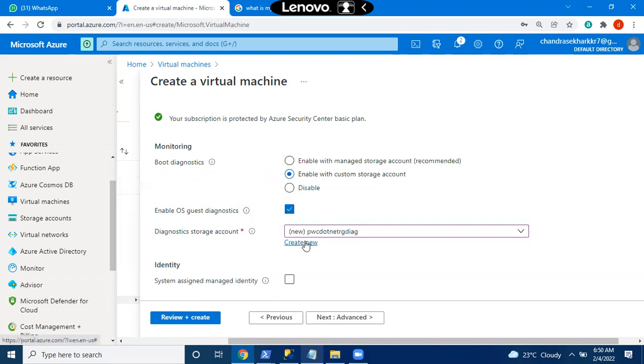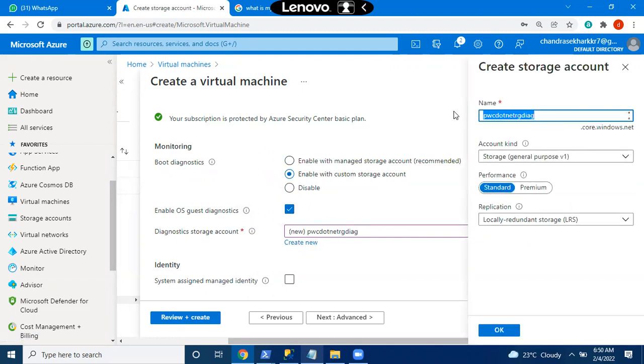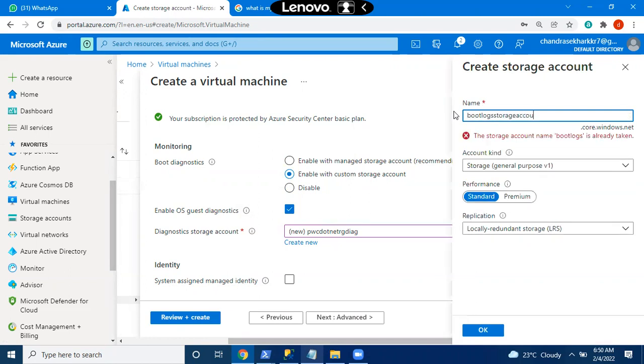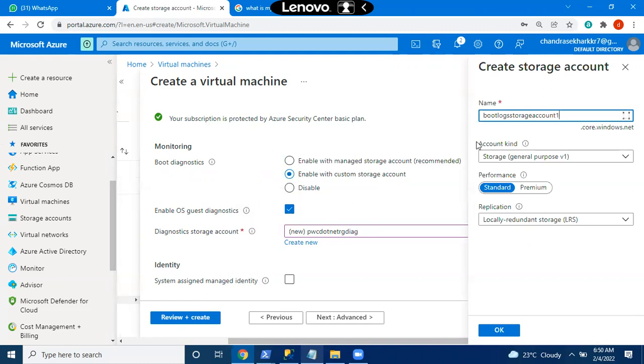What is the storage account name? You can mention anything, like boot logs storage account. In this location it should store. This we call a storage account. After this class, we will discuss storage accounts. Just remember, if anything happens on top of my virtual machines, those logs should be pointed to the storage account, where I'm storing in the cloud, not on my local machine.